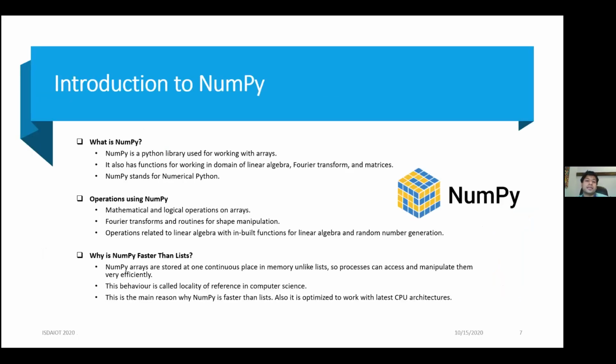Now let's get introduced to NumPy. So the first question is again, what is NumPy? It is another Python library mainly used for working with arrays. It has various functions for working in the domains of linear algebra, Fourier transforms, and matrices.